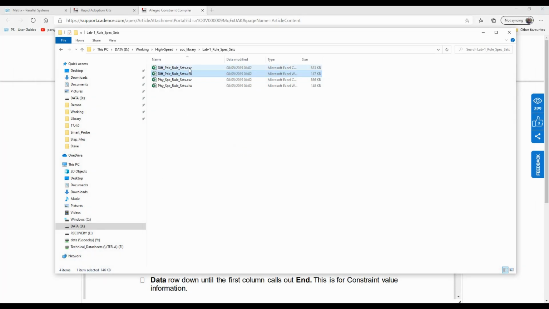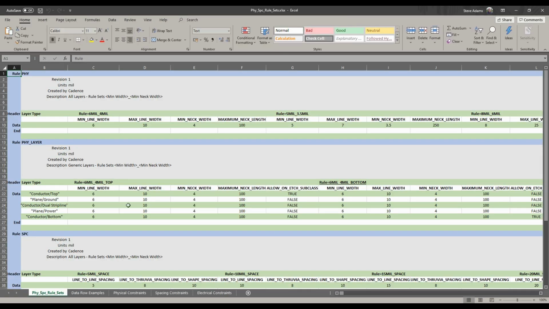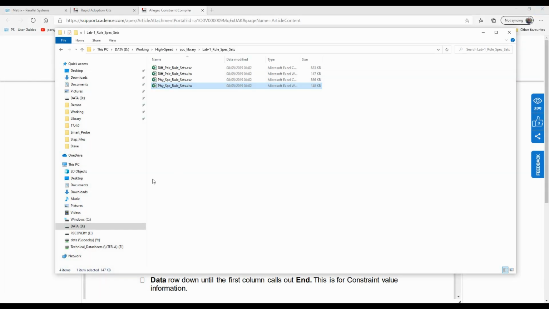The key part here is you then save that as a CSV file. If I look at a physical spacing rule as well, again I've got the physical and spacing rules for that specific design.